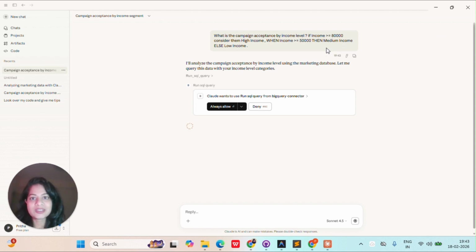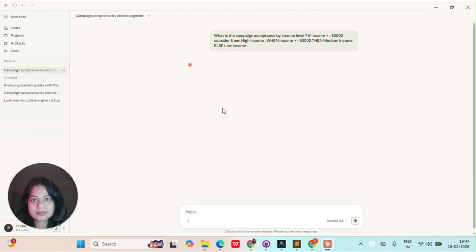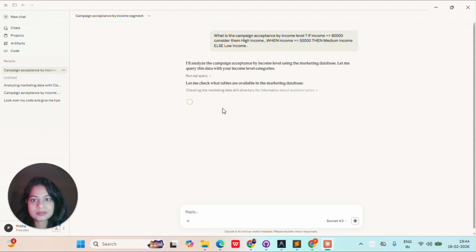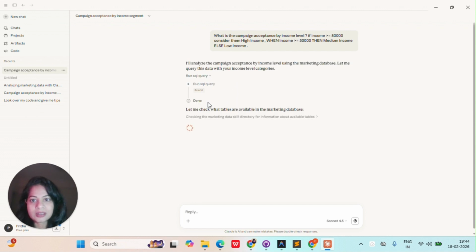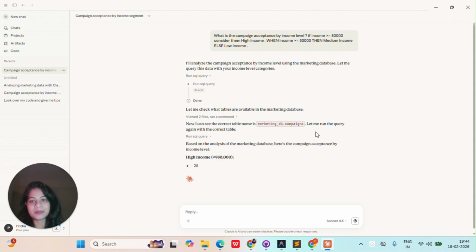Okay, so I have written this query, and now Claude is saying I'll analyze the campaign acceptance. Let me query this data with your income level categories. It wants to run SQL query from the BigQuery connector. So I'll say allow. So it is checking the marketing data skill, right? The same document which I added in the capabilities. So it has now connected with BigQuery and it has found the table name.